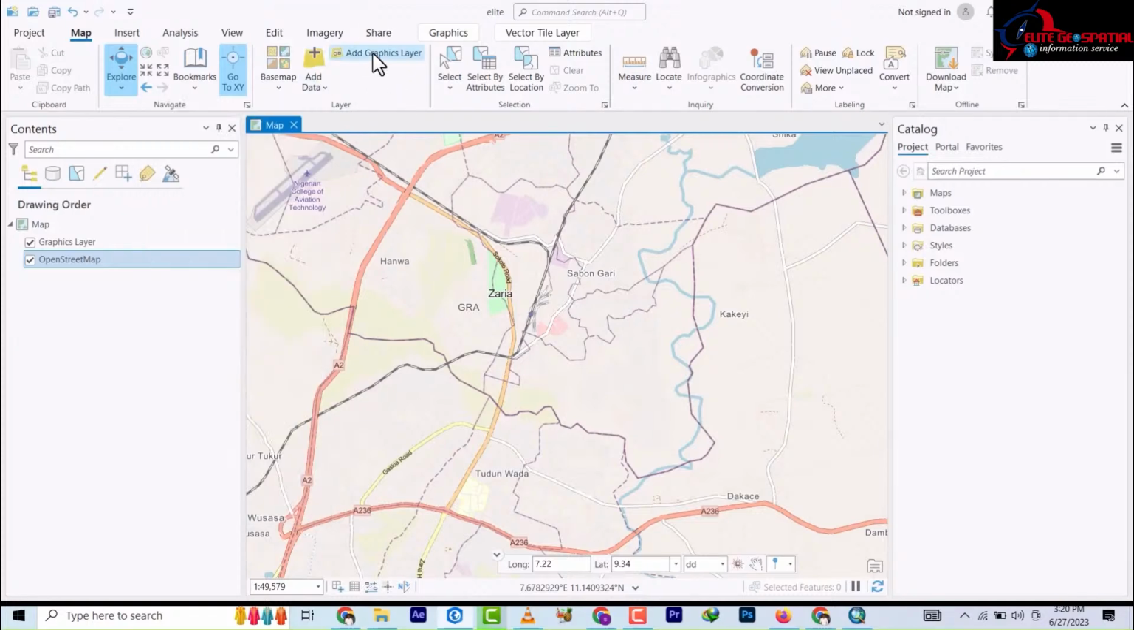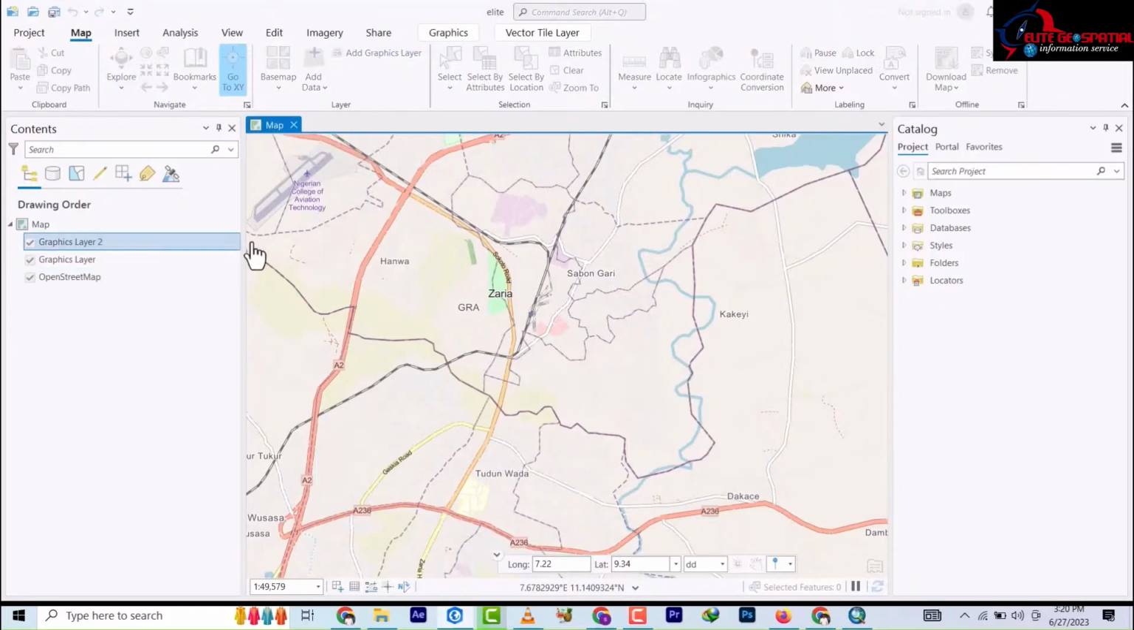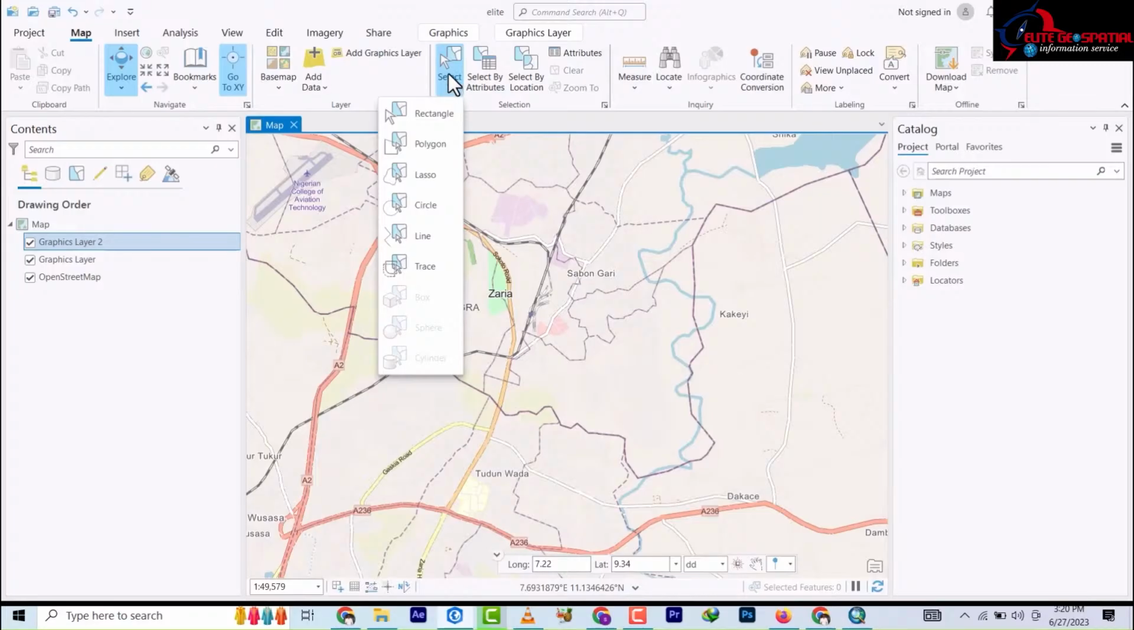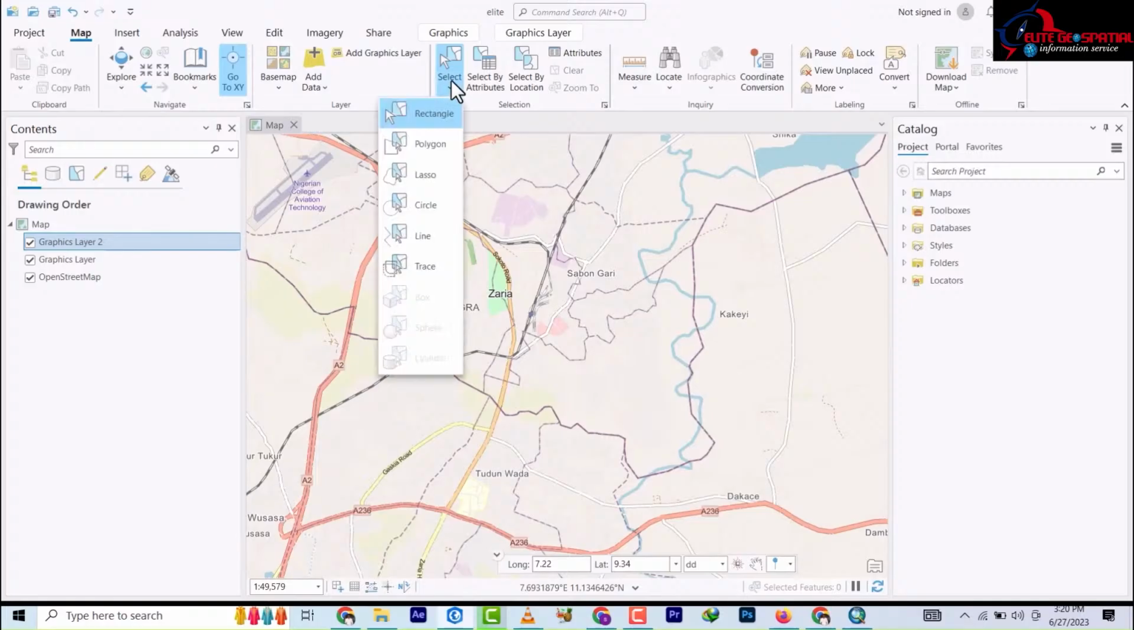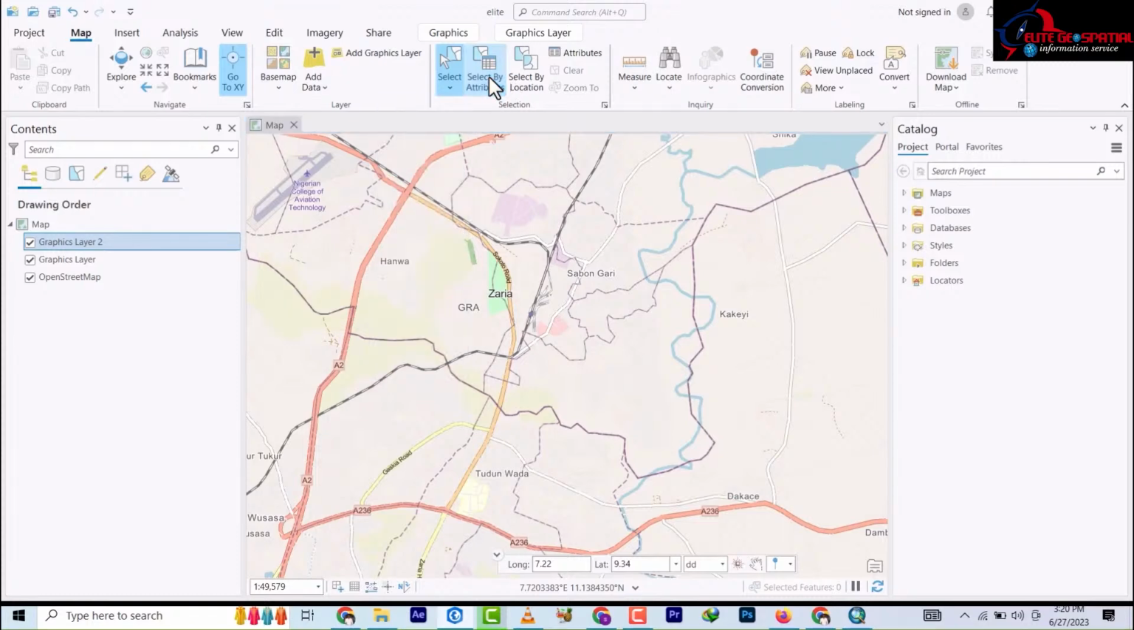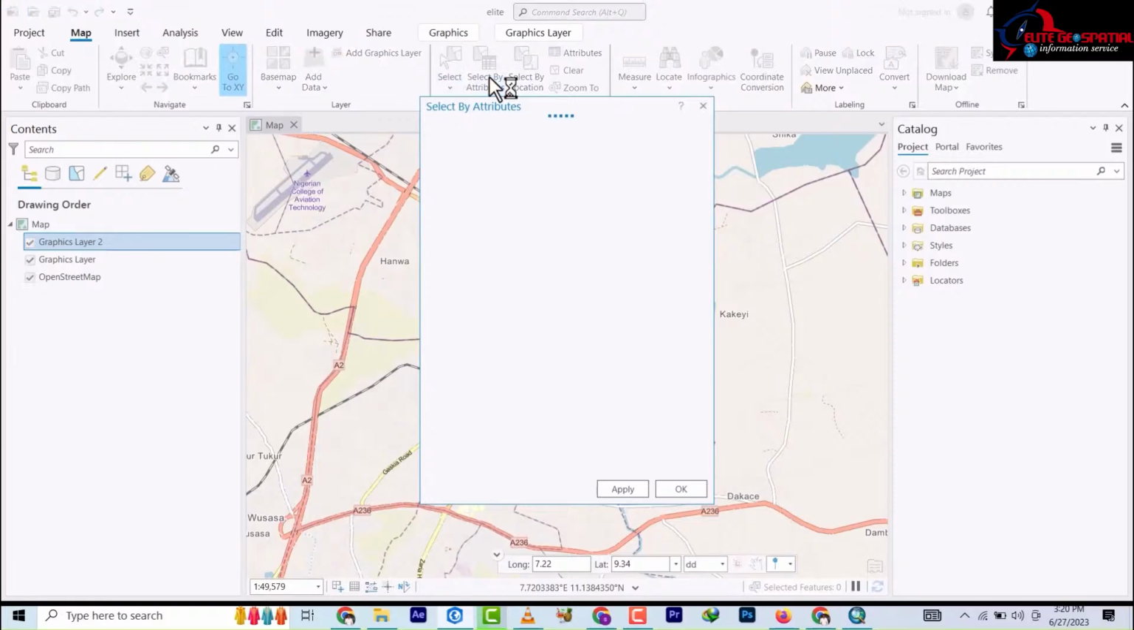Then also the add graphic layer, you could add graphics. So you see I've added two graphics anyway. And then we have the select tool. Now on ArcGIS, we have the selection tool. Once I select, let's say I have anything to select, I could select it. Then we also have select polygon, select lasso. We've introduced quite a lot of tools here, the trace, the lines, and everything. And then we have the select by attributes, this is for query.